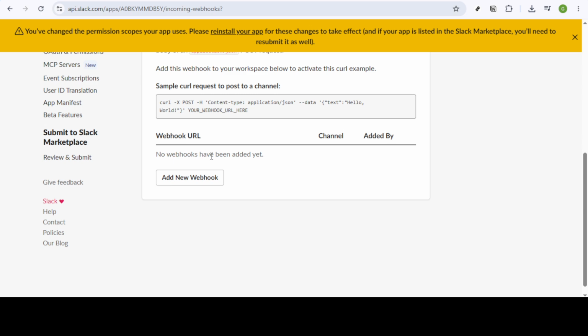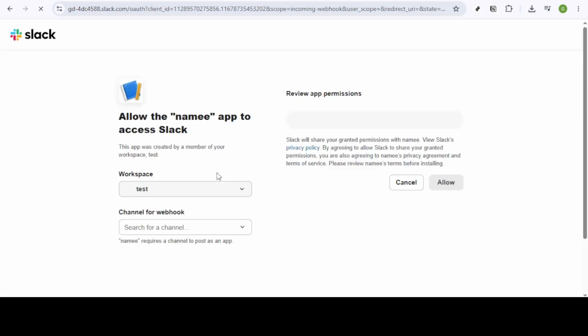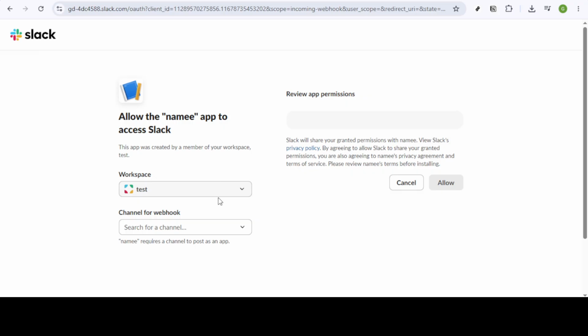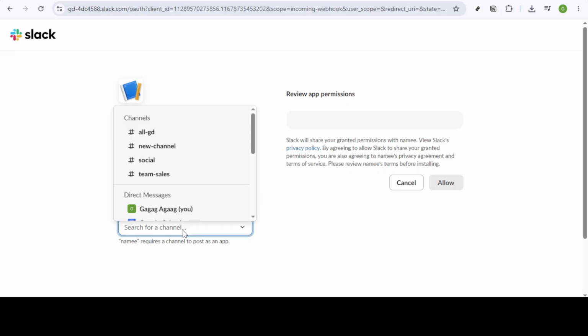The fourth step involves copying that webhook URL. Once generated, carefully copy the URL and paste it into the application or service you aim to connect with Slack. It's crucial to keep this URL private because anyone with access to it can potentially send messages to your chosen Slack channel. So treat it with care, as you would with any confidential information.